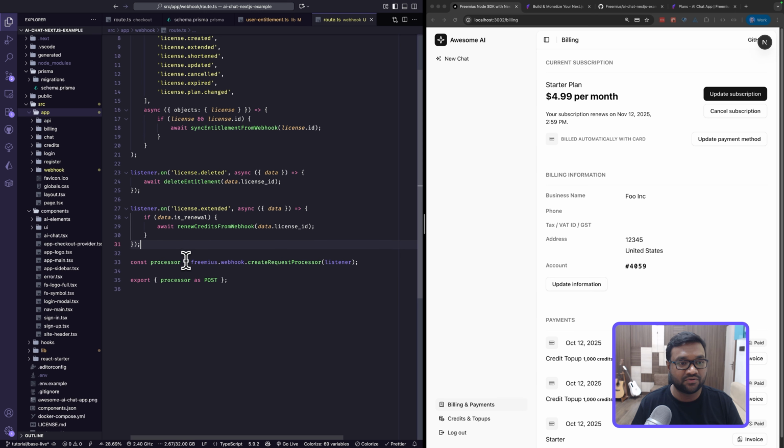One interesting thing to note here is that you can see the Freemius JavaScript SDK has a createRequestProcessor method that creates the function needed by the Next.js route handler.